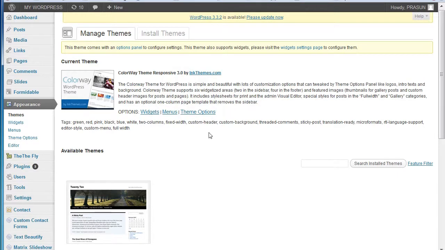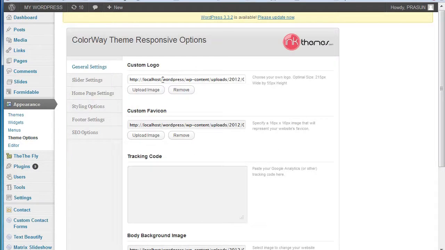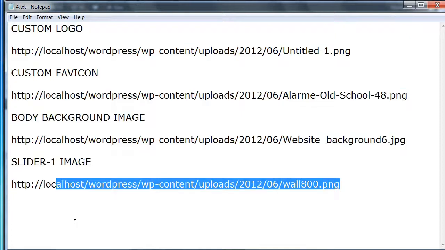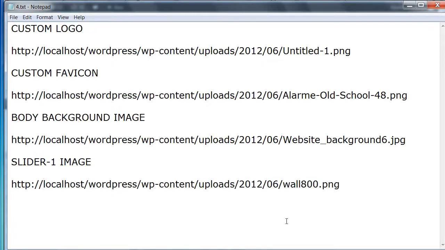Now I recommend each and every person to save your data from the previous theme in a notepad file. Like this, I have previously saved my backup in a notepad file, like custom logo, custom favicon, body background image, slider 1 image, slider 2 image, etc., etc.